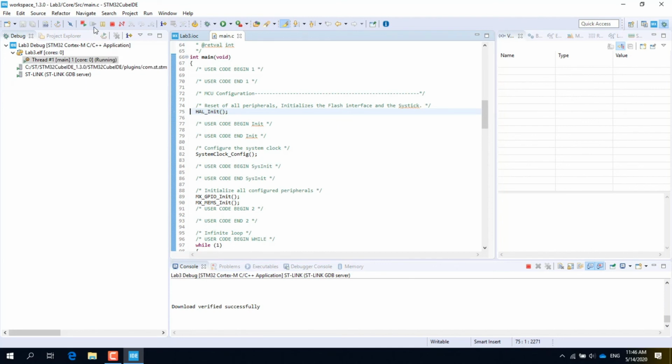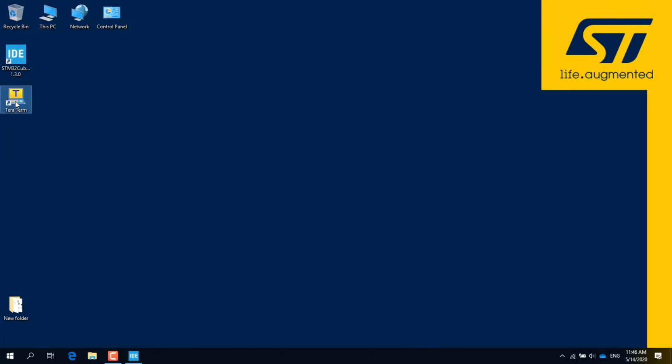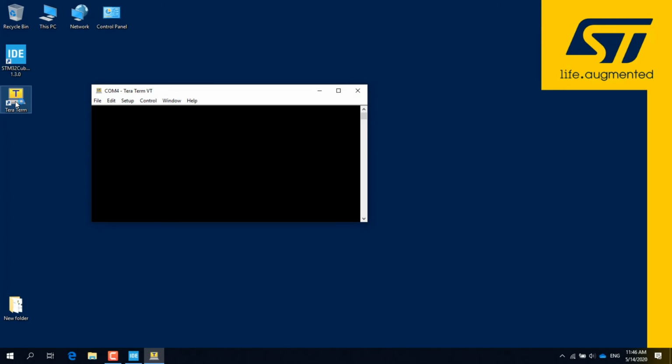Let's check the output. Minimize the Cube IDE window and launch the Serial Terminal Emulator, TeraTerm. Remember to connect to the serial port associated with the Nucleo board. Remember to set up the serial port so that it works at 115,200 bits per second, 8 bits, no parity, 1 stop bit, no flow control.